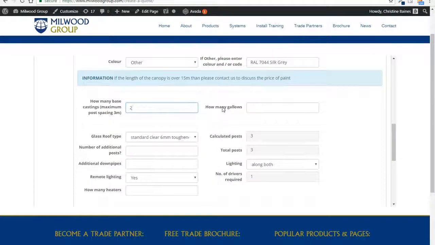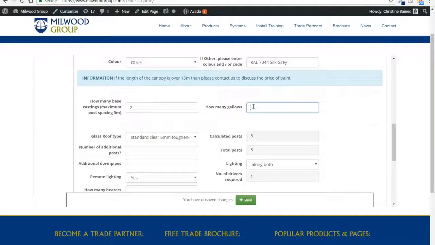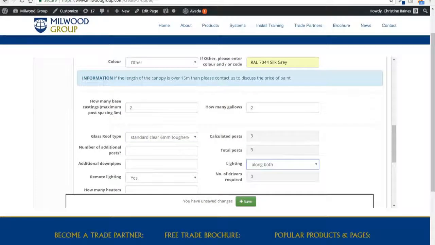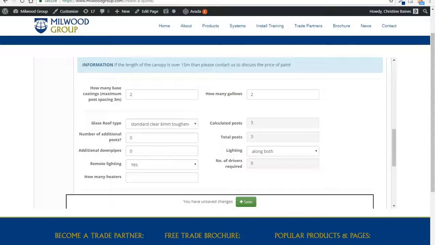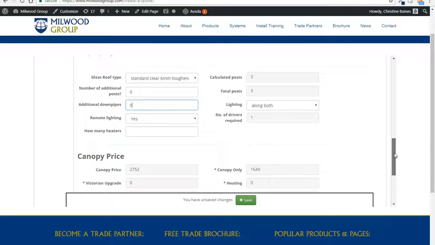If Victorian upgrade is required, you need to free type the quantity of base casting and gallows brackets in the appropriate boxes. Select the appropriate roof material from the drop-down. The number of posts will automatically be calculated based on the size of structure you've already entered. However, if you require additional posts, please enter the quantity of additional posts you require in the field provided. If you require additional downpipes, please enter the additional quantity required.